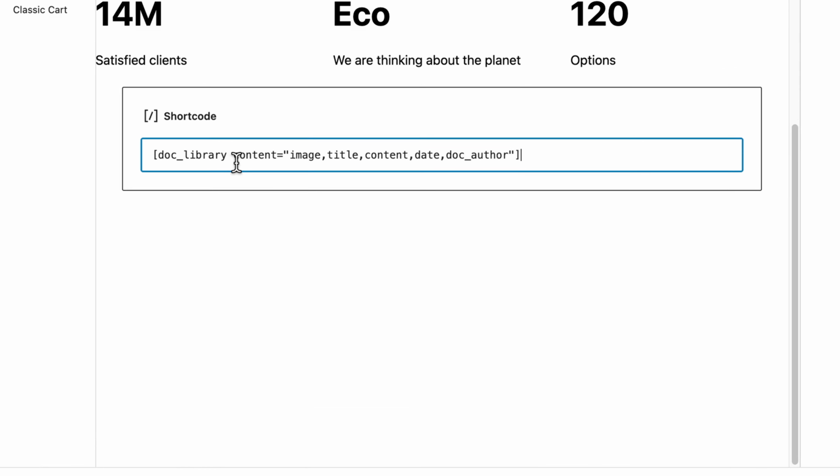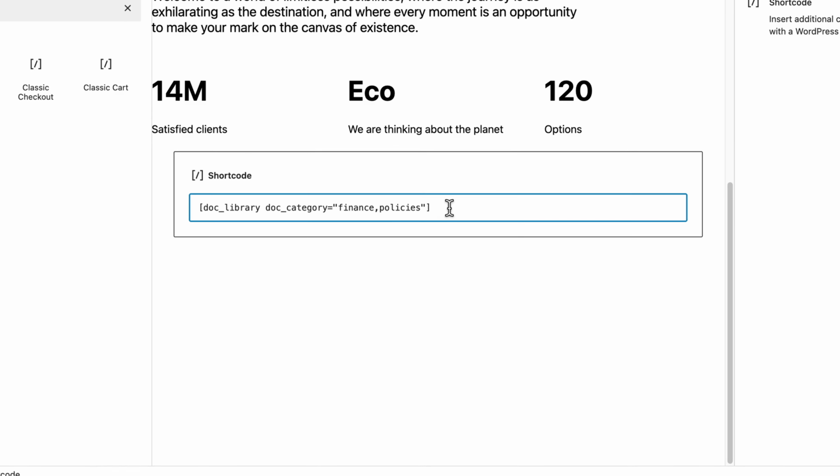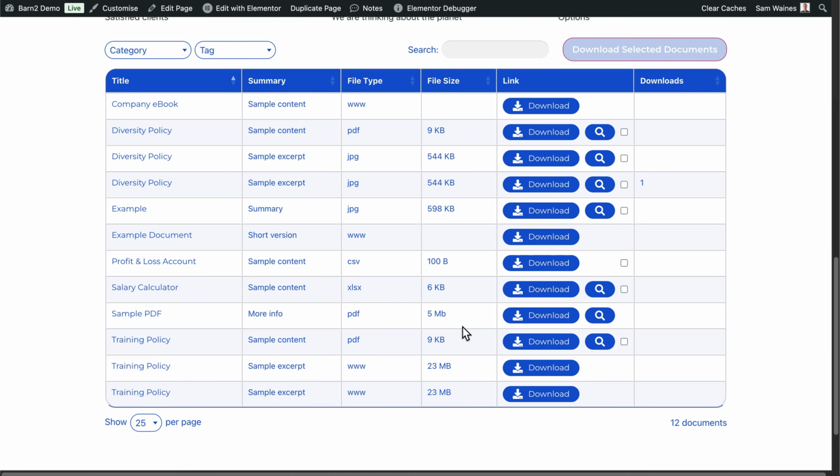Here's a shortcode where the content is simply the image, title, then content, date, and document author. This will simply display all of my documents and use the default settings that I've set up within the plugin. If I wanted to display documents from a single category, for example, then I could use something more like this, where it specifies the document category equals news, and you would just update this to whatever the category is that you want to display. And here's an example of a shortcode where I'm displaying documents from several different categories at once. So for example, finance, policies. And this is what it looks like on the front end.